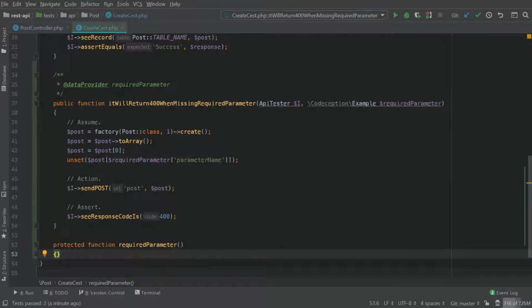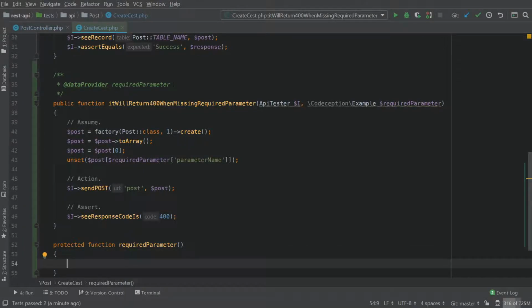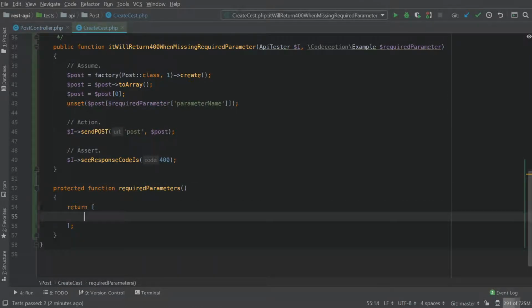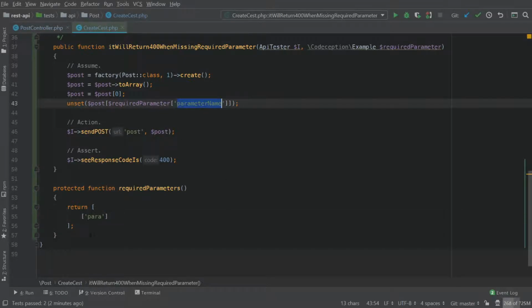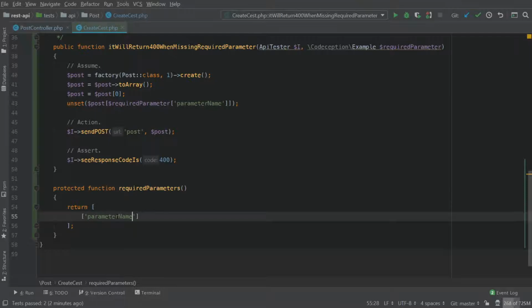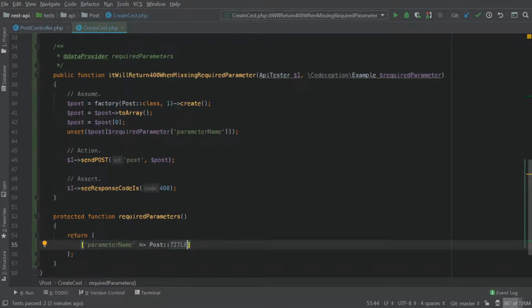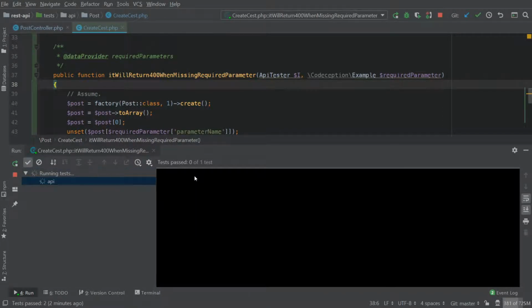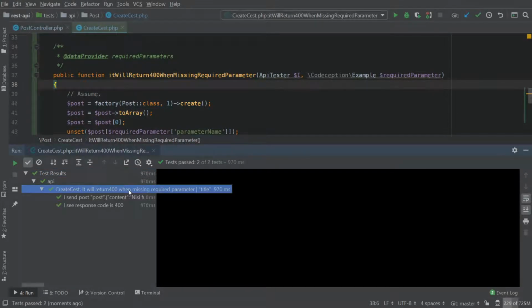So requiredParameter. Cool. Actually, you know what? Let's make it requiredParameters. I think that makes more sense. We have to return an array, and it's going to be an array of arrays. So let's just map it to parameter name. And once again, we can reference our class constant. I told you they're going to come in handy. They're so useful. Now, if we run this test, it should pass because all we've done is refactor to use the data provider.